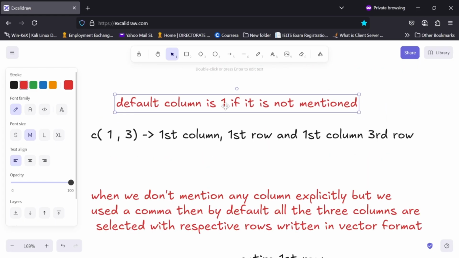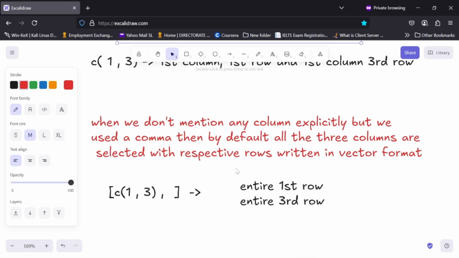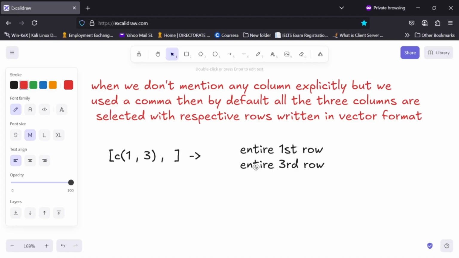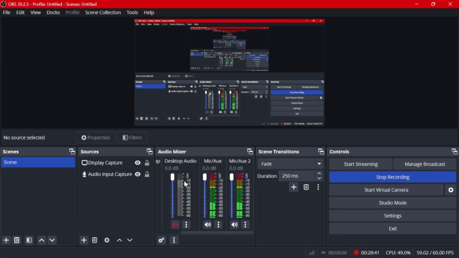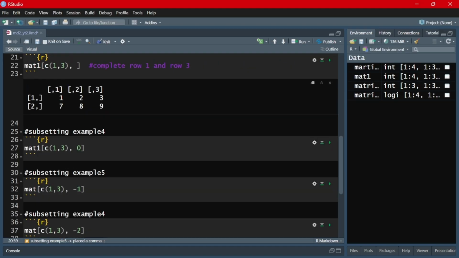Again, we have to do lots of experiments to understand other syntax on this also. Okay, so let's go to the next example. What will this be? We have done this already, and now let's see this. Now if I place 0 explicitly, let's see what will happen.